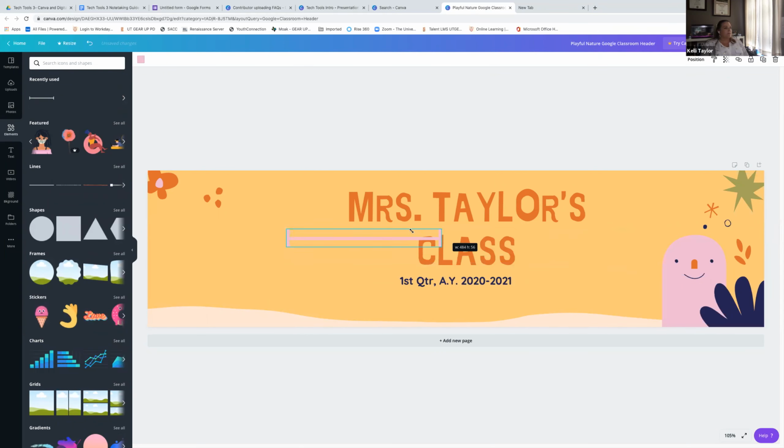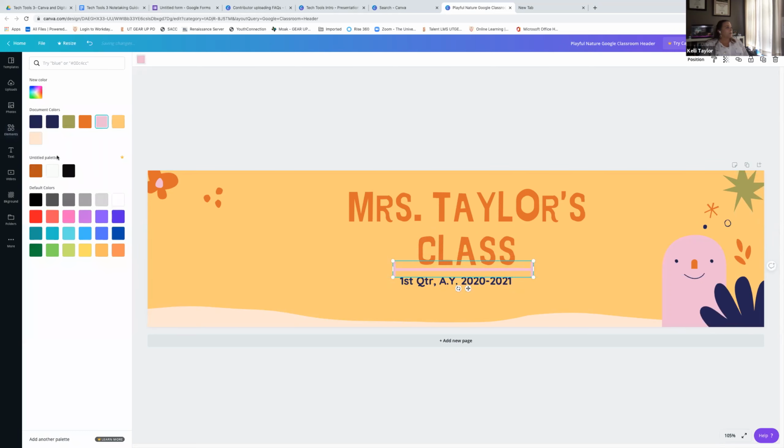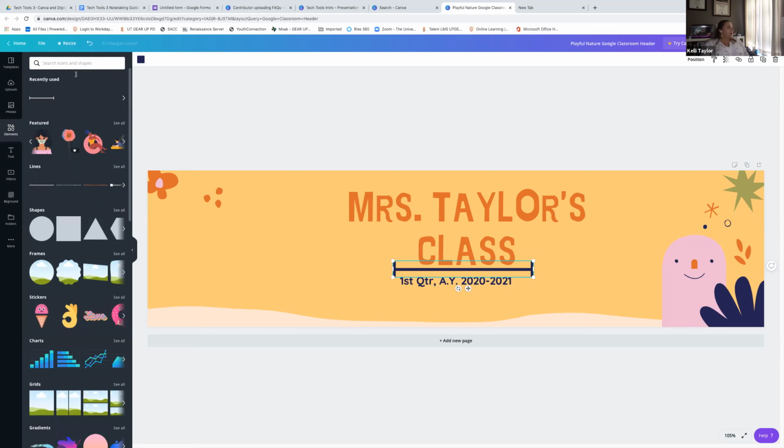It drops it right in. I can adjust the size. I can adjust right up here the color. I can go with the document colors that are already there, or if I want to change it, I can. Okay, so any elements that I want to add, I can search.